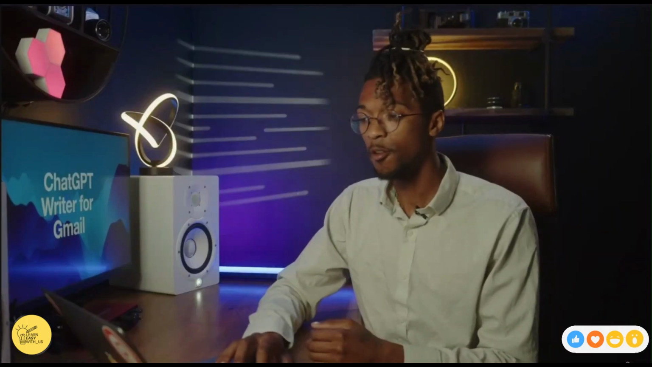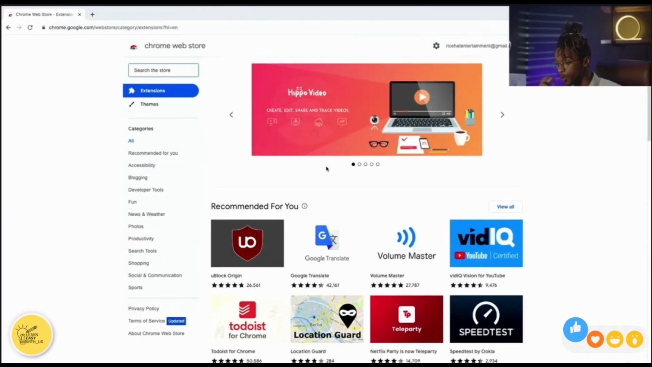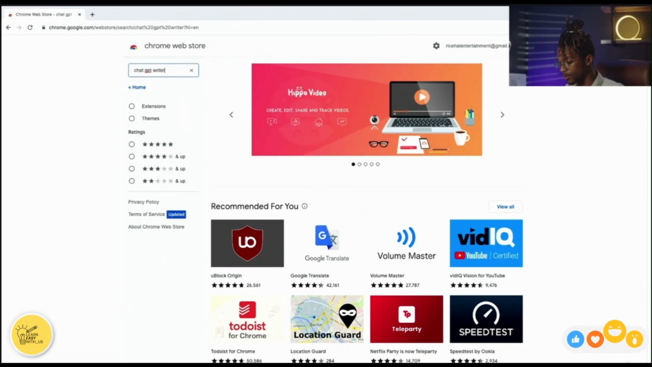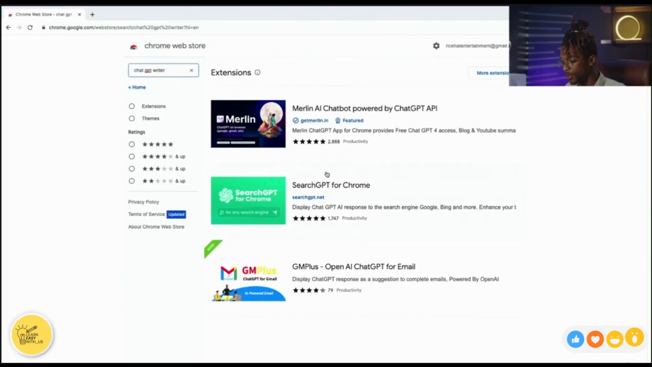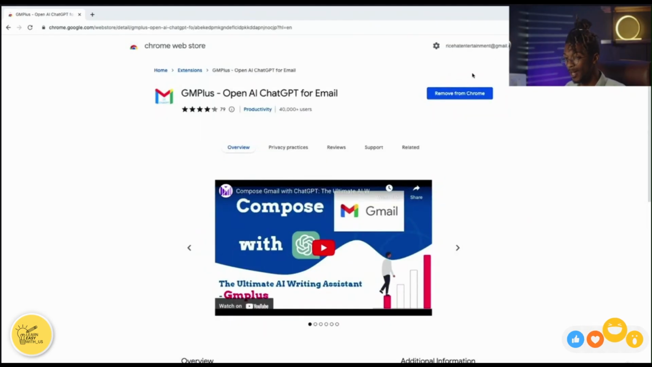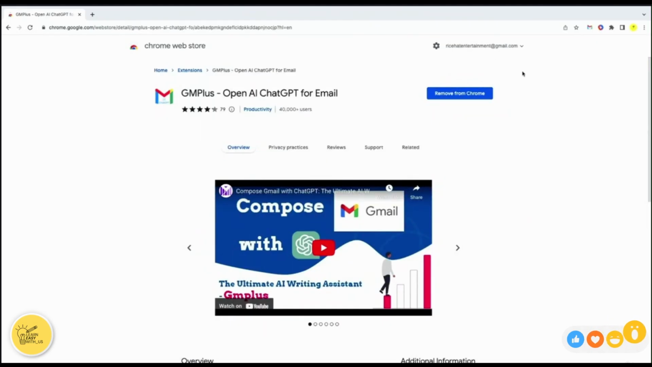Now, we're going to start off by going to Google, go to the extension store, and type in ChatGPT Writer. We'll come down here, and you see here, GM Plus, OpenAI ChatGPT for email. Instead of remove from Chrome, you'll click add to Chrome. Once you click this, you'll have the option to come up to your extension portion here.